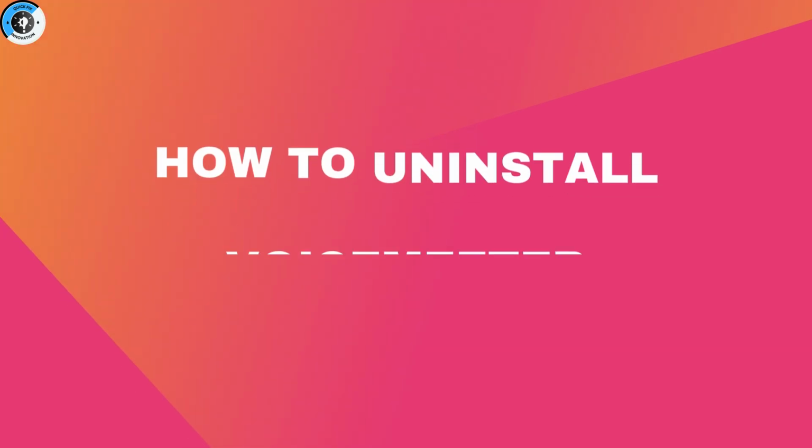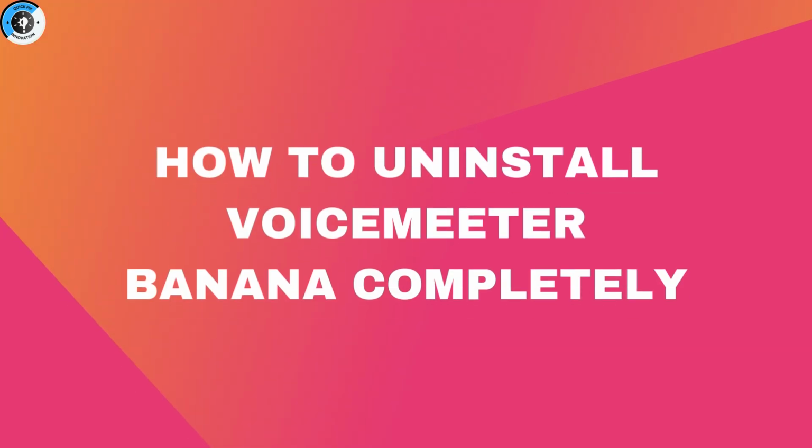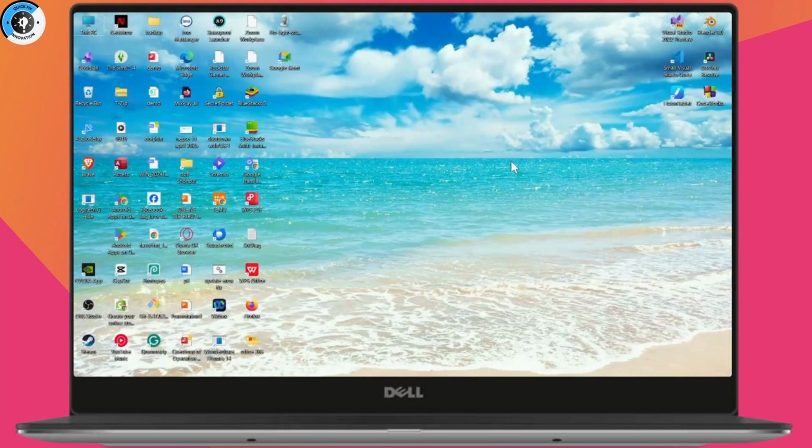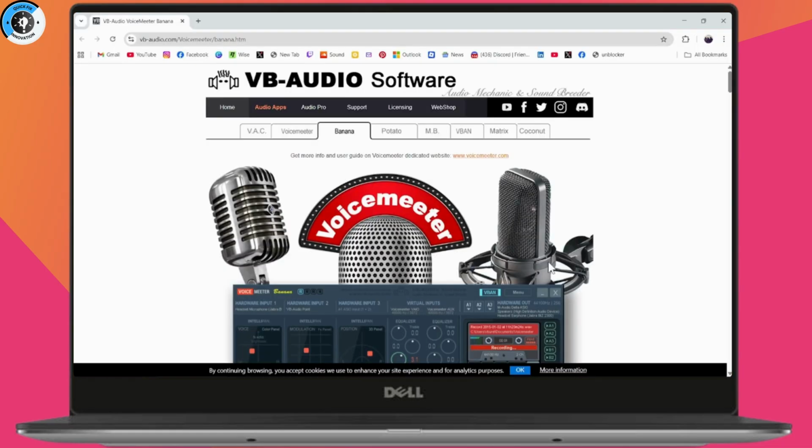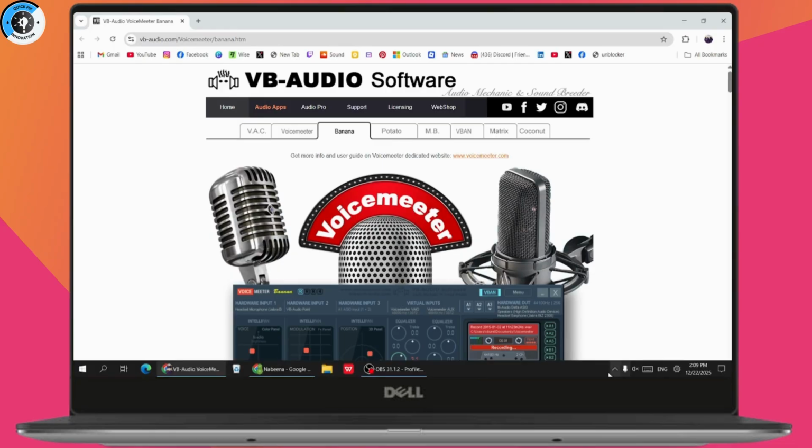How to uninstall Voicemeeter Banana completely. So if you want to uninstall Voicemeeter Banana, then first of all, we need to make sure that we closed Voicemeeter. So go to your system tray, which will be on the bottom right. Click on Show Hidden Icons and press on it.